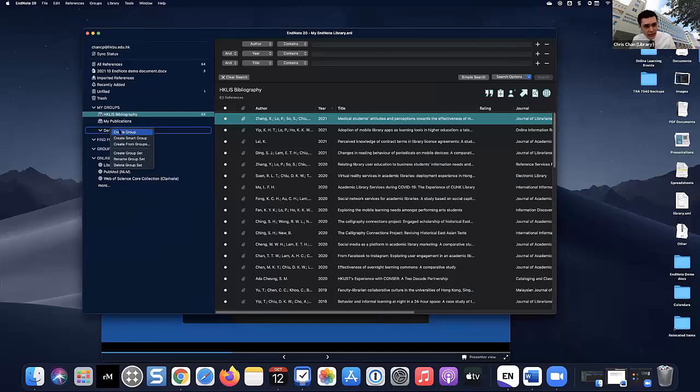But one thing I wanted to highlight, one really neat thing which I just discovered a few days ago, is that you can create a smart group. And at first I thought, what is a smart group?